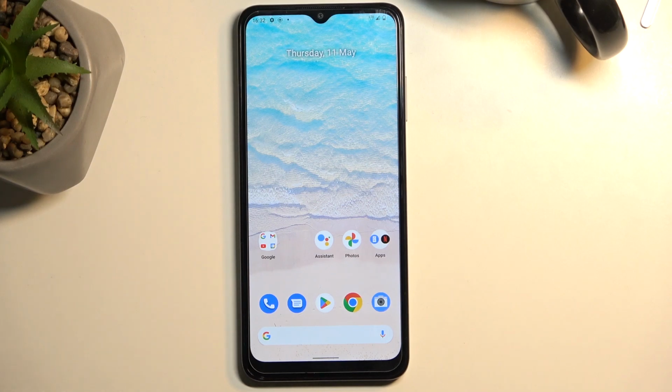Welcome, in front of me is a Nokia G22, and today I'll show you how you can enable and also set up your portable hotspot.